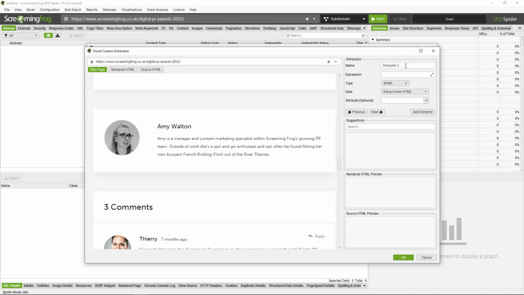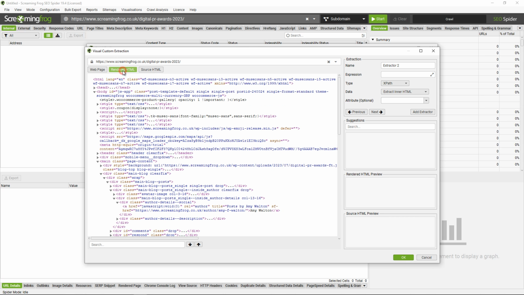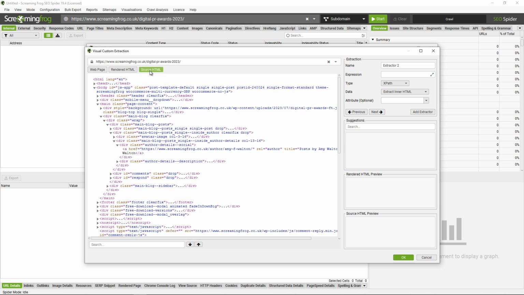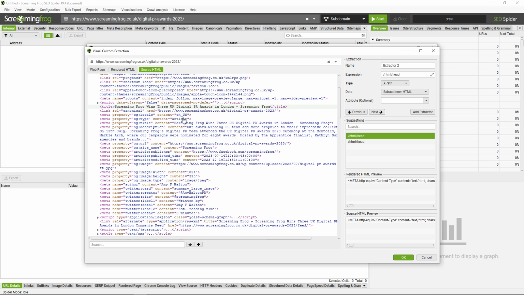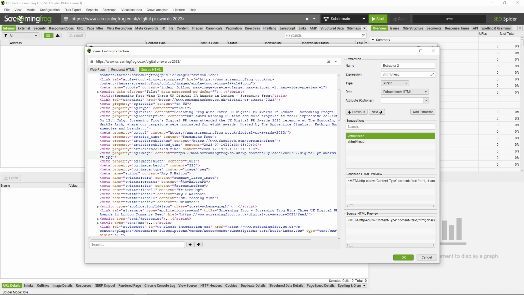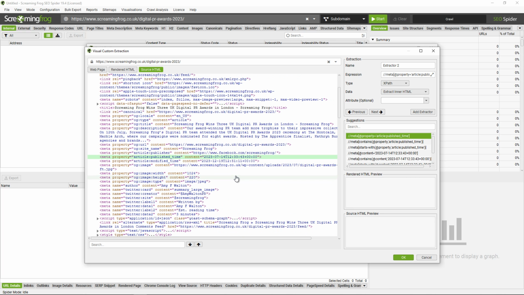So I'm now on extractor 2, and let's do another example, but this time instead of from the web page itself, let's extract something from the HTML. So you can click these buttons here to look at the rendered HTML or the source HTML. Now we know these are pretty much the same from my last example, but let's pick a particular piece of HTML that we might be interested in. In this case, let's pick the publish time, which is in the HTML.